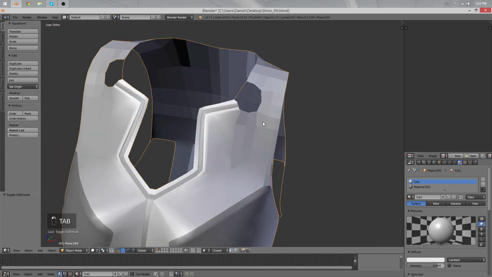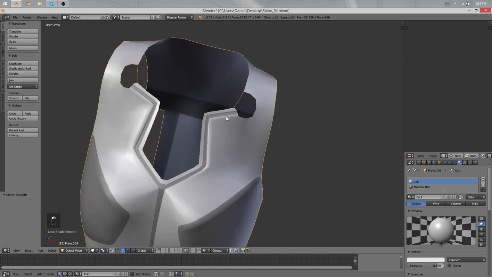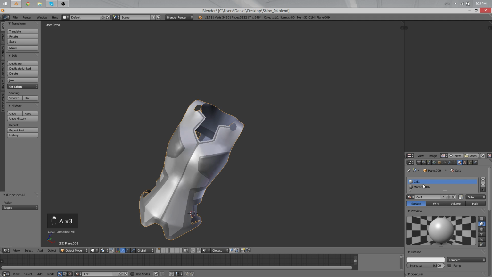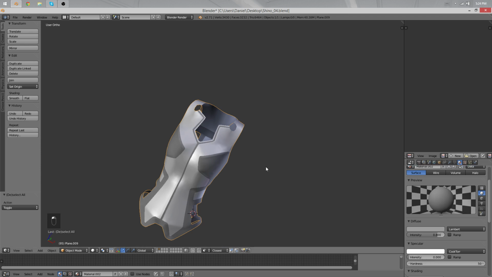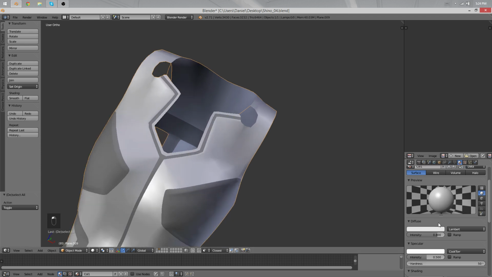So there is something not set to smooth, so in object mode I'm going to make the shading smooth. By the way, I really don't like that specular. I'm going to turn it down.